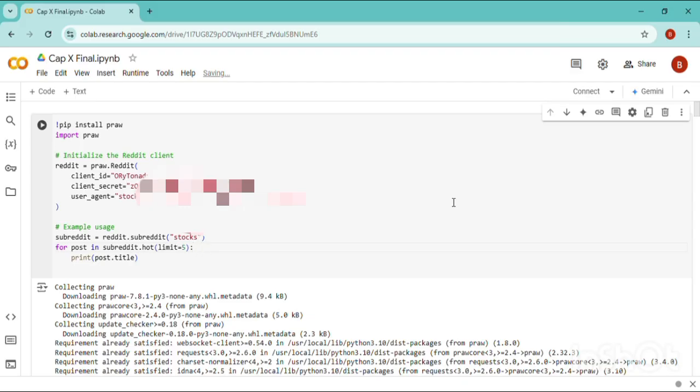Let's dive into the video. Firstly, let's understand what sentiment analysis actually is. Here, sentiment analysis plays a key role while scraping this data, for this stock data analysis.